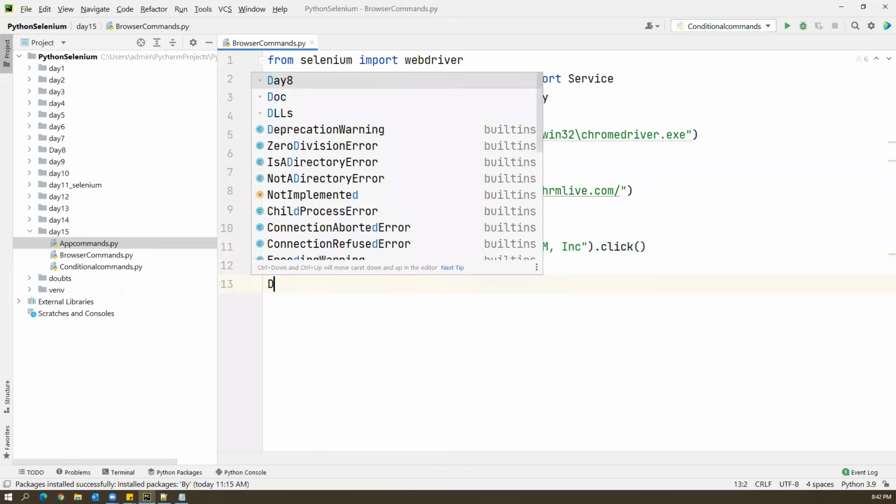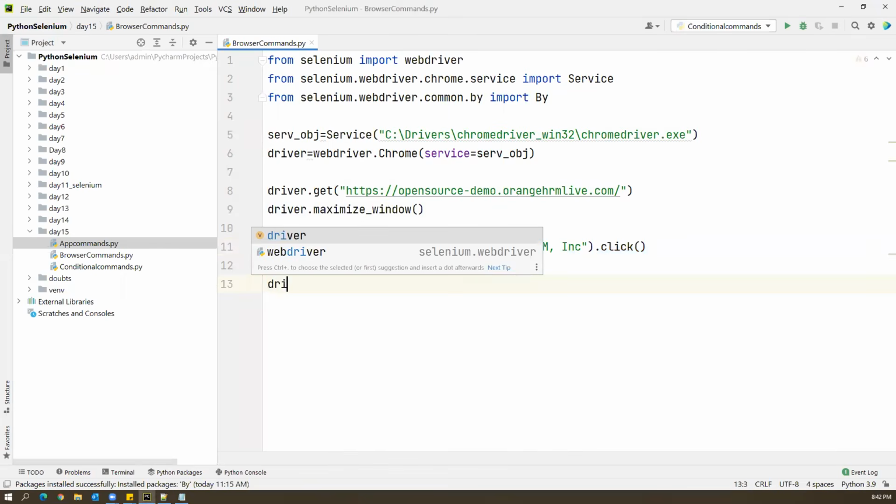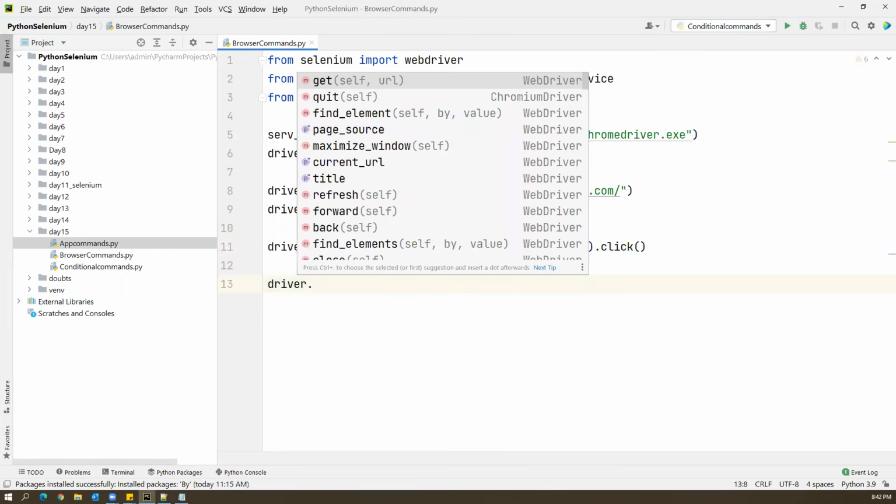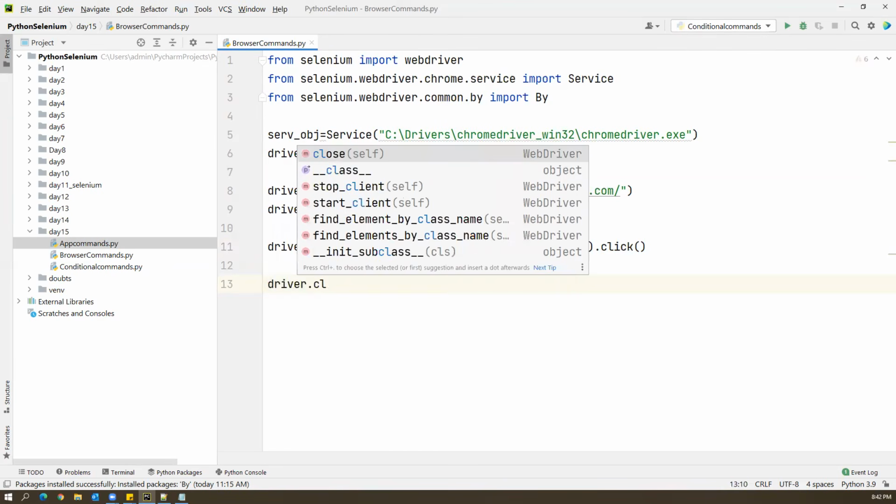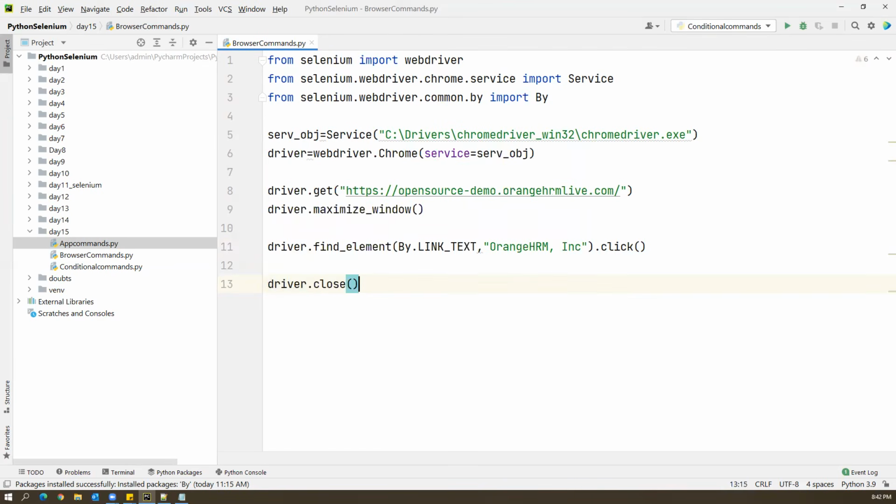Now I'll use one command called driver.close. Now see the difference. I say only driver.close. Just observe this. As soon as I click on this link, immediately the page will open and close, so you cannot see the difference. So after clicking on this link, I want to wait some time here. I want to pause my script for some time and then I will do this action.